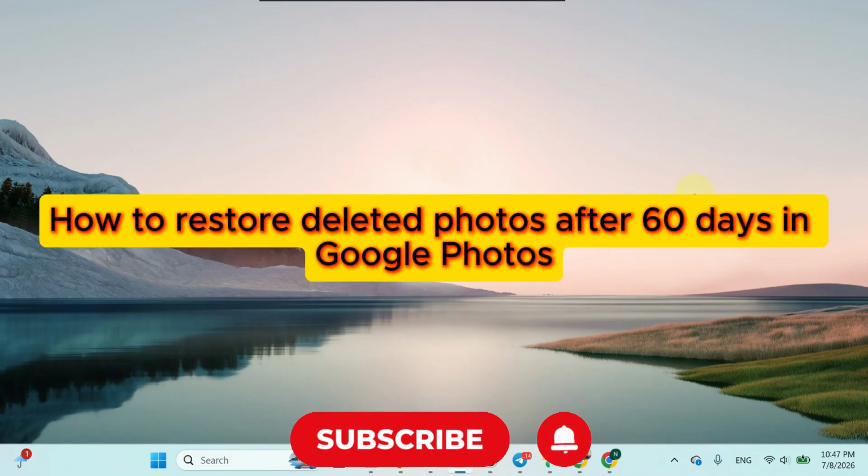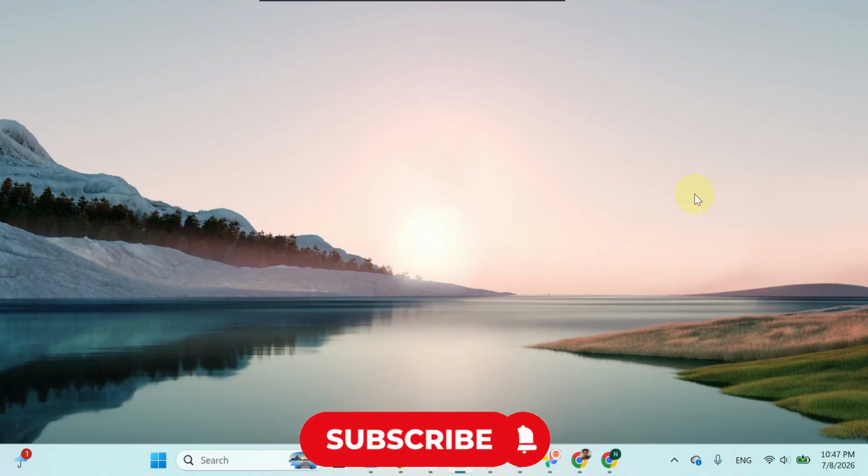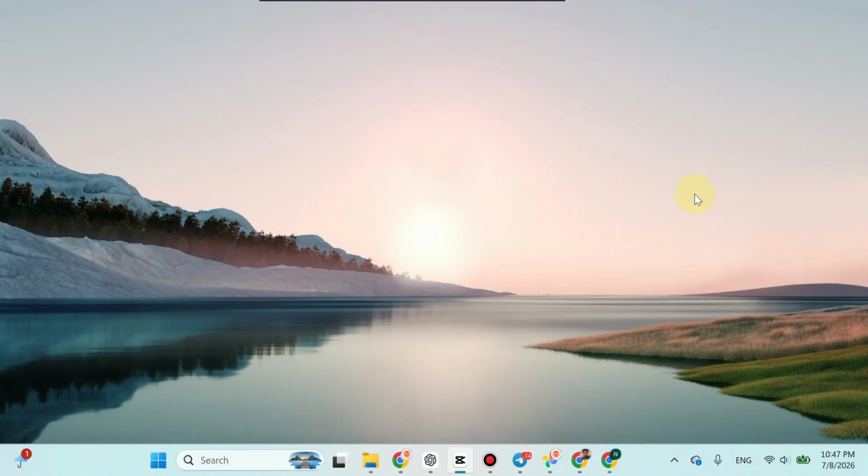In today's video, I'm going to show you how to restore deleted photos after 60 days in Google Photos. Before we begin, it's important to know that Google Photos keeps deleted photos in the trash for up to 60 days if they were backed up. After that period, the photos are permanently deleted and can no longer be restored through Google Photos.